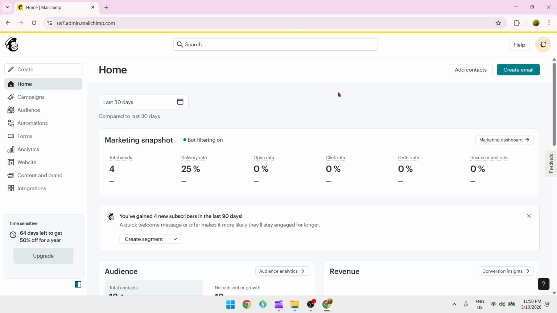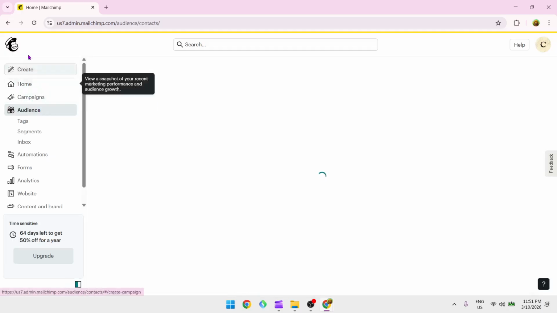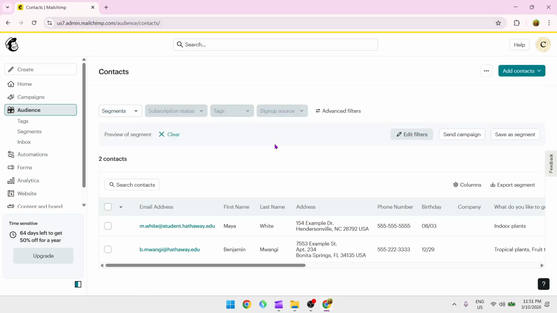In today's video, I'm going to show you how to upload a CSV file in Mailchimp. Start by logging into your Mailchimp account. Then next in the left panel, click on Audience. Then from here, click on Add Contacts.